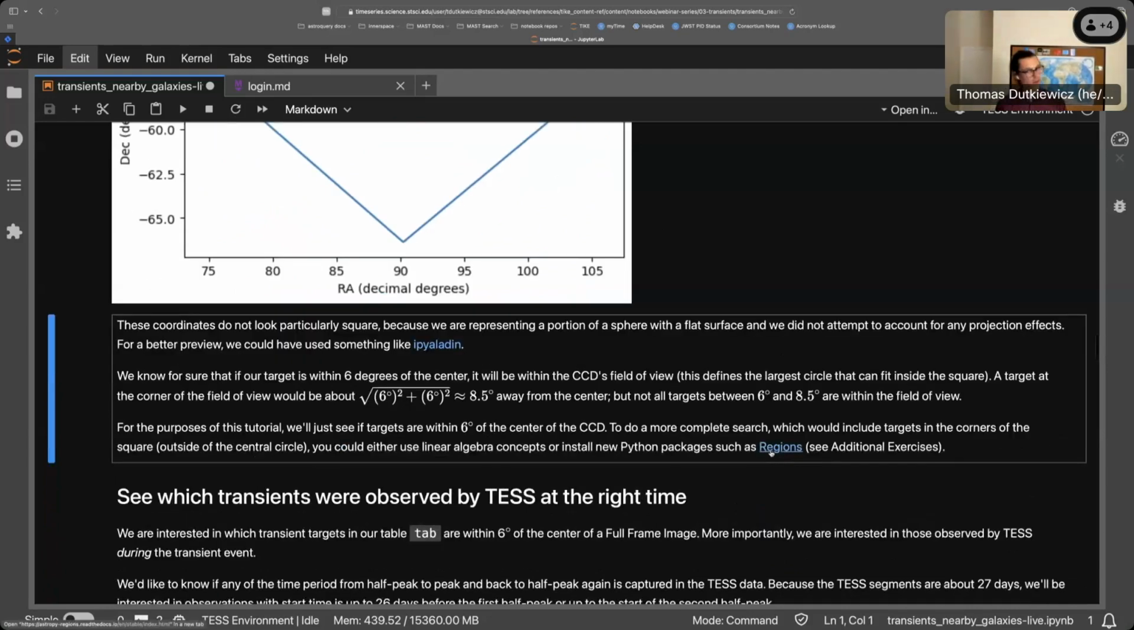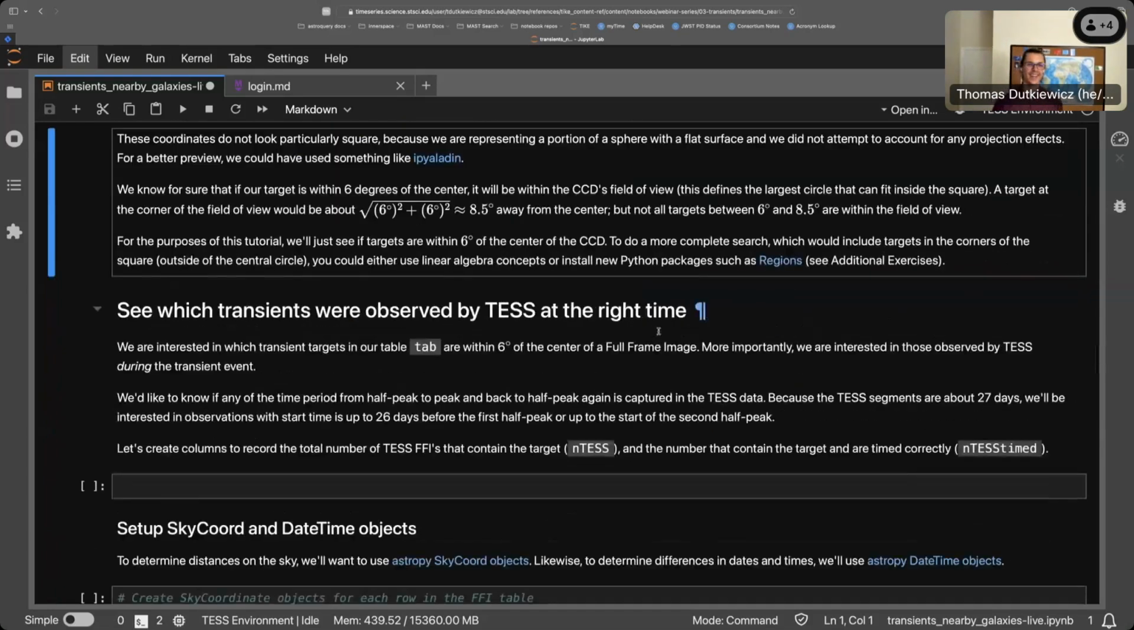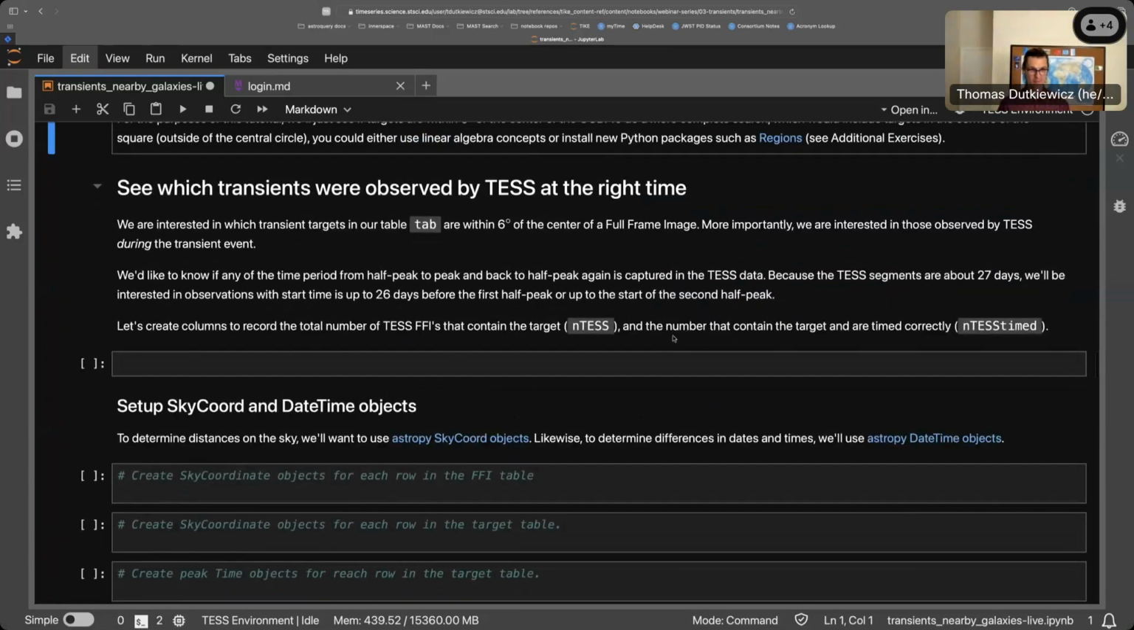The regions package would do a much better job of handling this. You could also do some linear algebra, but we have an hour together, so no linear algebra. So that's the plan for that. We need to check whether or not they fall within the footprints, and we're going to do that by just a simple, is it far away from the center? Yes, no.